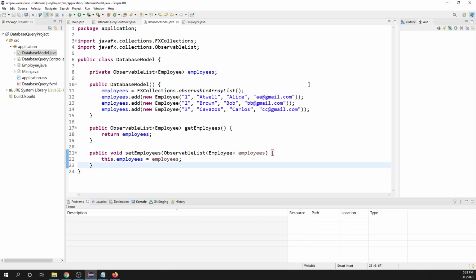Okay, so that's how to link up the table view and the observable list. In the next video, we will go ahead and finish most of the controller, and then start working on the SQL part of the database model.